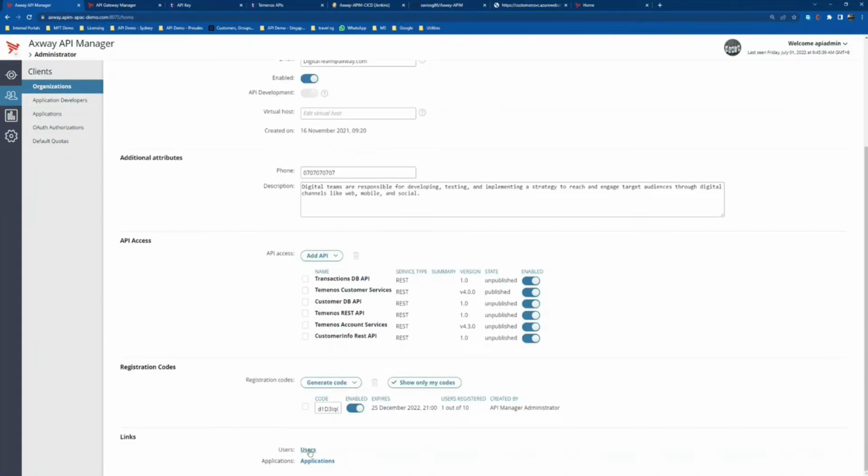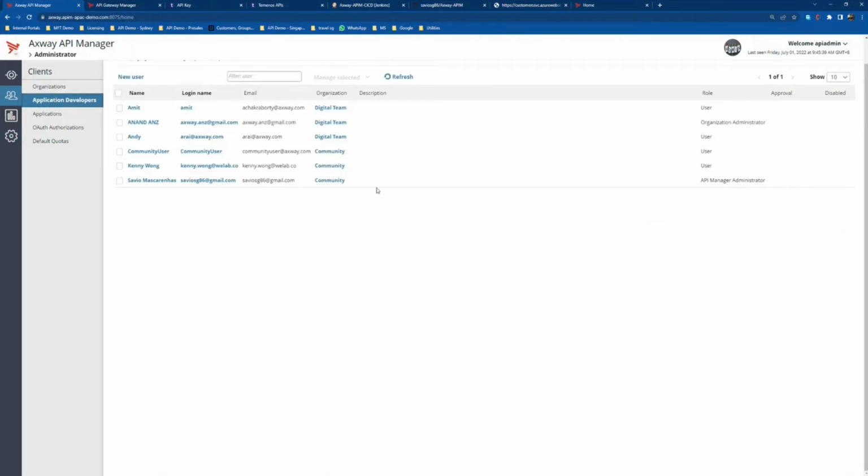This organization, as I told you, is linked to users and applications, right? If I go into users, these are the application developers. This is having all the users. So these three users are part of the digital team organization. Any of these users can access all the APIs in this organization. So an organization has a set of developers and users. Now, each of these users can have one of two roles: either a user role, which is a normal developer, or an organization administrator.